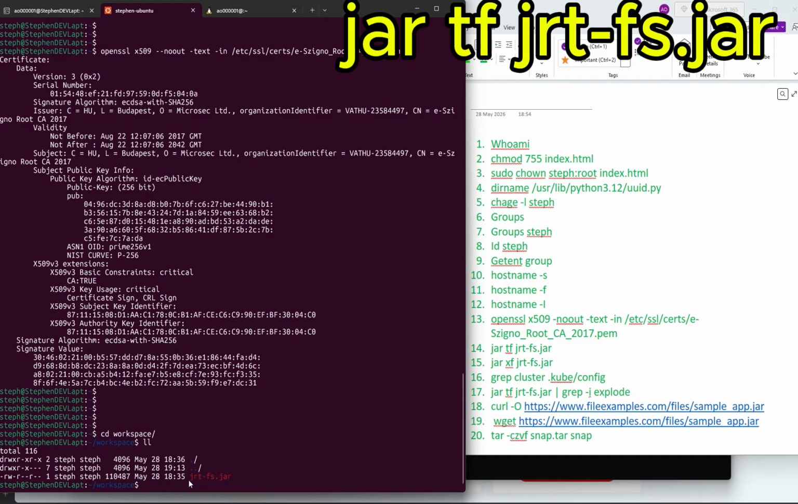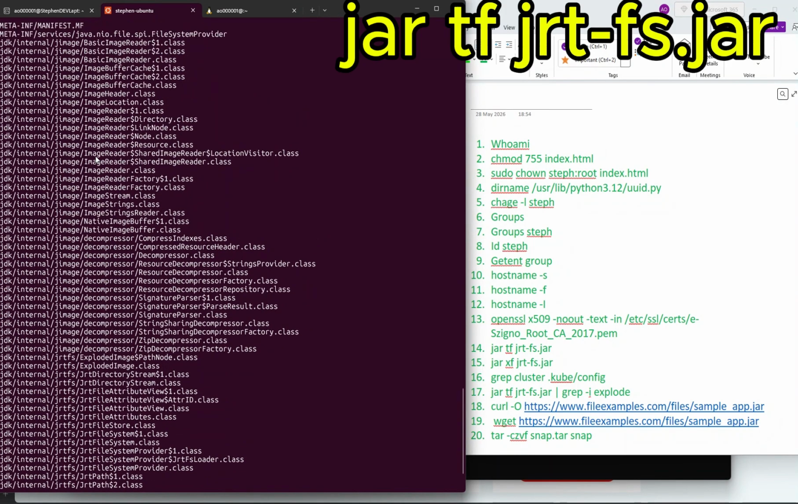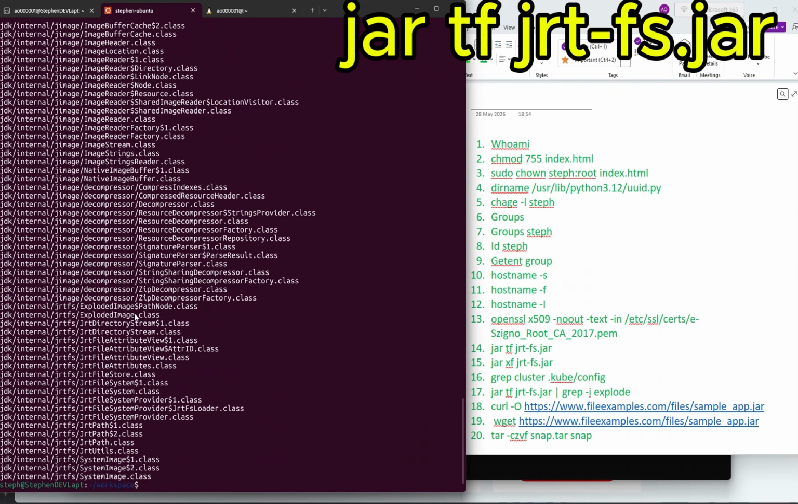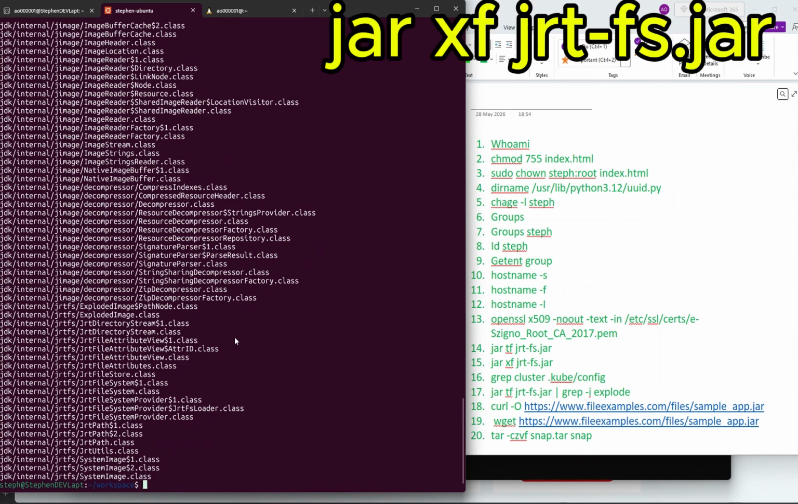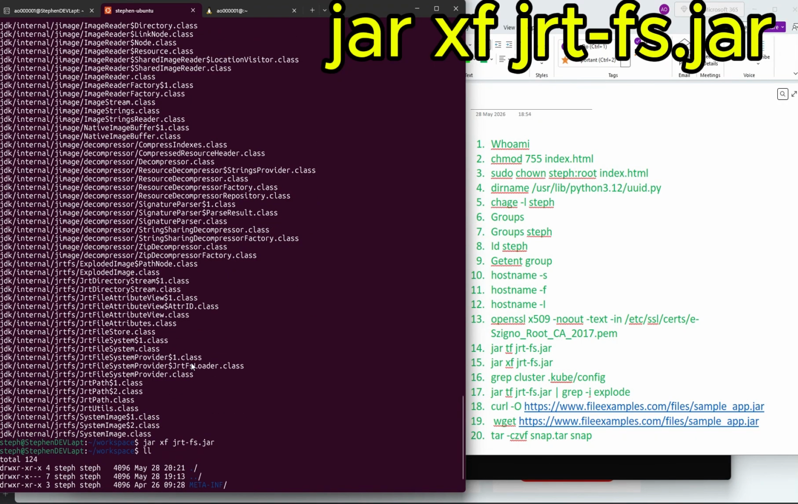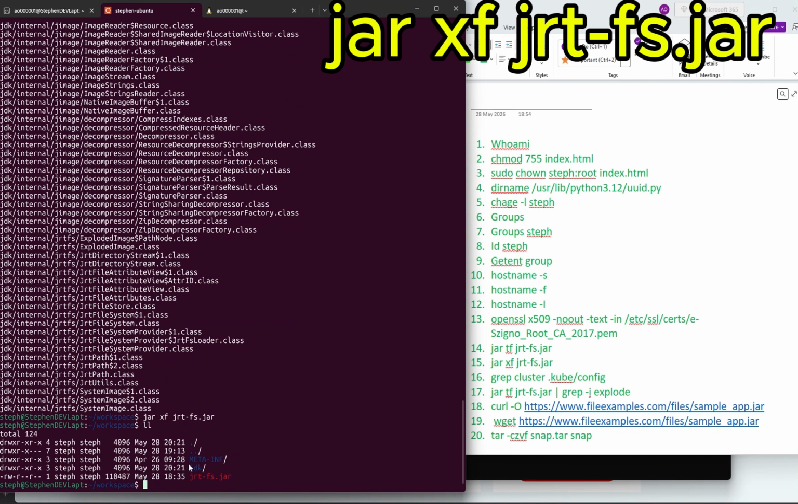To do that, I'll say jar tf, not a hyphen, then the jar file name. It will list the files within the jar package. Now, what if I want to extract this jar file? All I need to do is use xf instead of tf. I'll use x to extract it. Now, if I list this directory, you can see it has extracted the files, what is inside the jar file, in this directory. So you can go into these directories and check what is there.